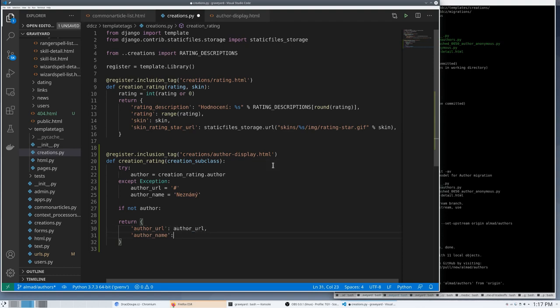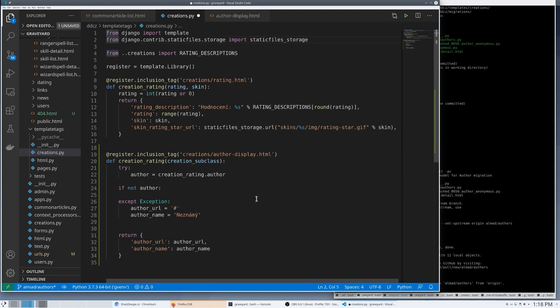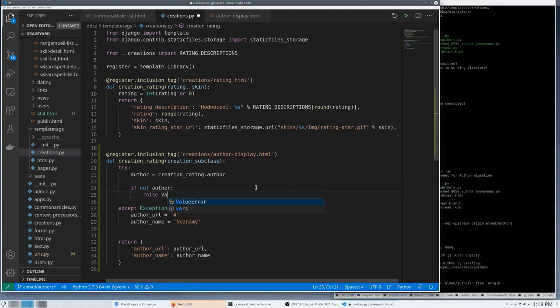So author URL and author name. And if you don't have an author, it's the same. What I could do would be, if not author, raise ValueError, which would put me into this exception path, and I don't have to copy paste. Using exceptions for normal flow is not really a good pattern. So this is a trade-off between copy pasting and changing stuff in a single place. I would go for that. This shouldn't happen after the migration.